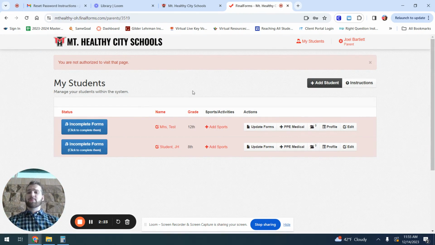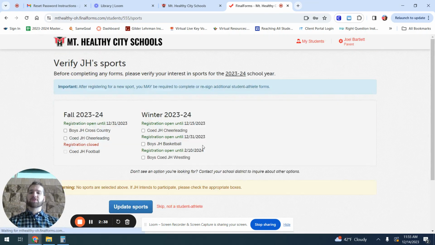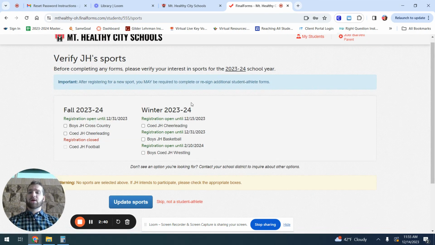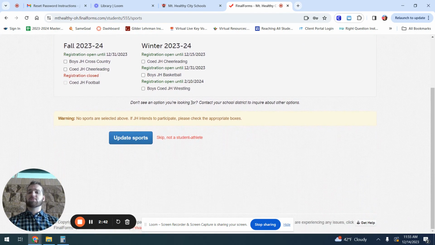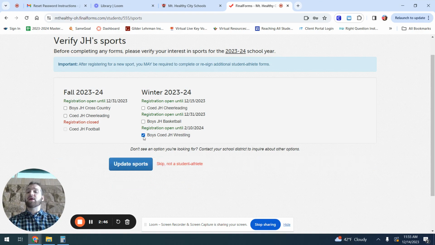What you'll do, I have 2 students in here. I have 1 student that we're going to click on and we're going to show what it would look like if they were a brand new enrollee, and the other one is going to be updating enrollment information. So I have incomplete forms for my junior high student. Let's click on my junior high student. First, we'll see if my student maybe wants to wrestle. So it's a boy who wants to wrestle. So later, I'll go back and I'll update the sports information.